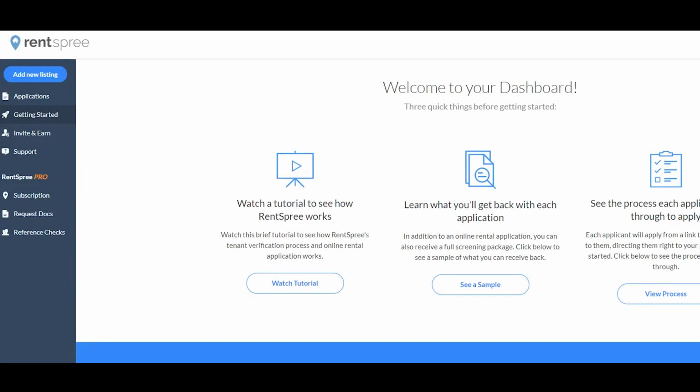You will now be taken to a page that's known as your dashboard. This is considered your central hub on RentSpree, and whenever you receive a completed screening package, it will appear here. There are a few different options under the Getting Started tab on your dashboard that you can click to view and learn more about RentSpree.